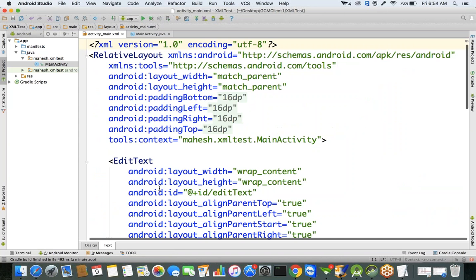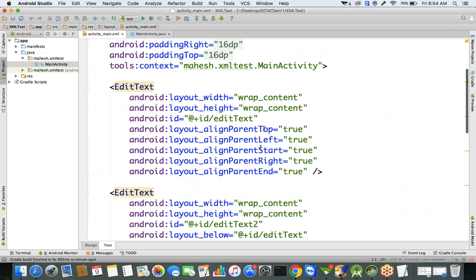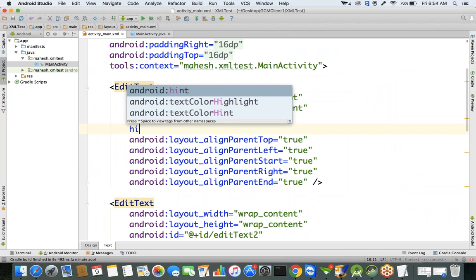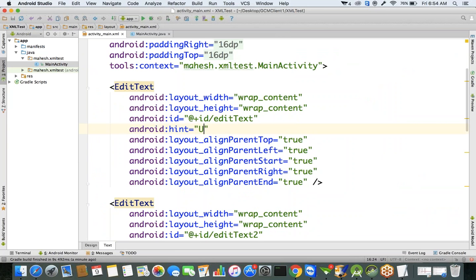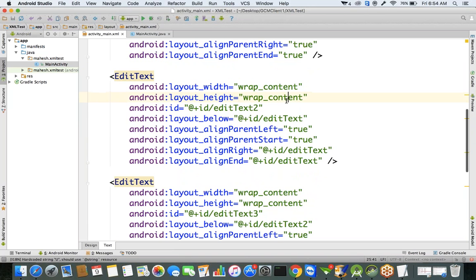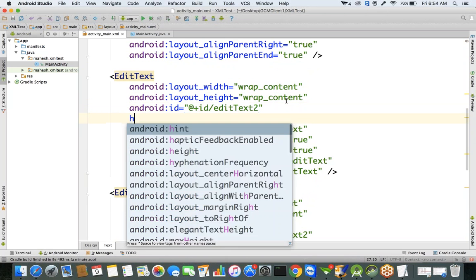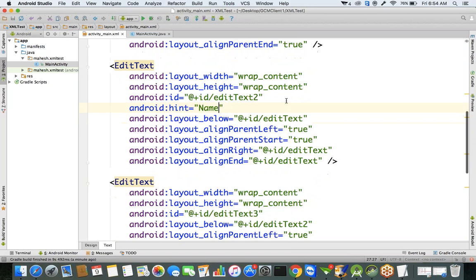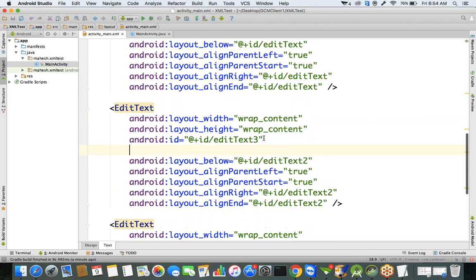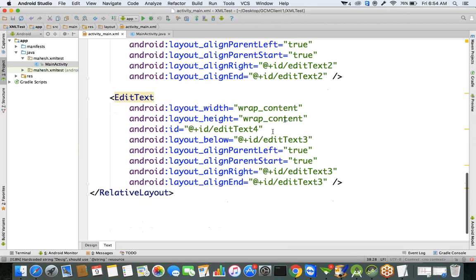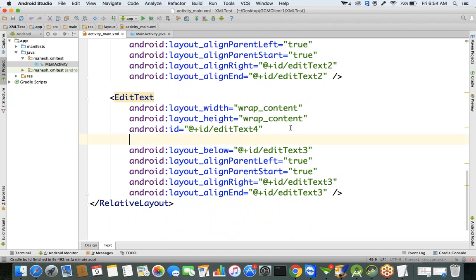We'll configure the hint attribute for all these text boxes. android:hint equals, for the first one, employee ID. I want to take the name, designation, and department. So we created 4 text boxes.